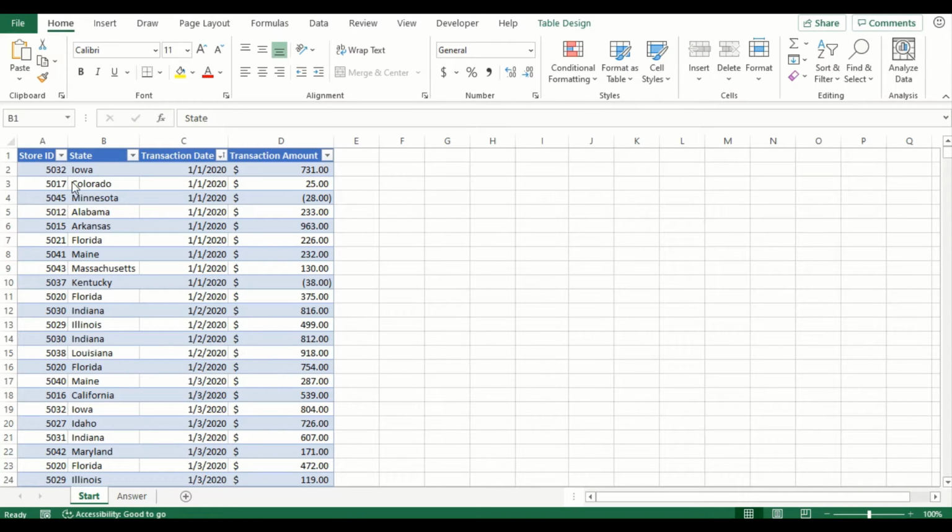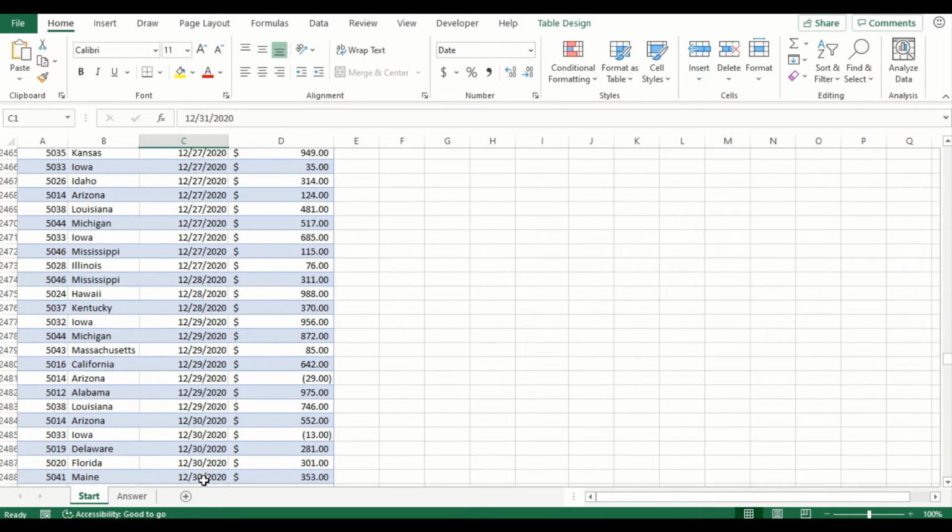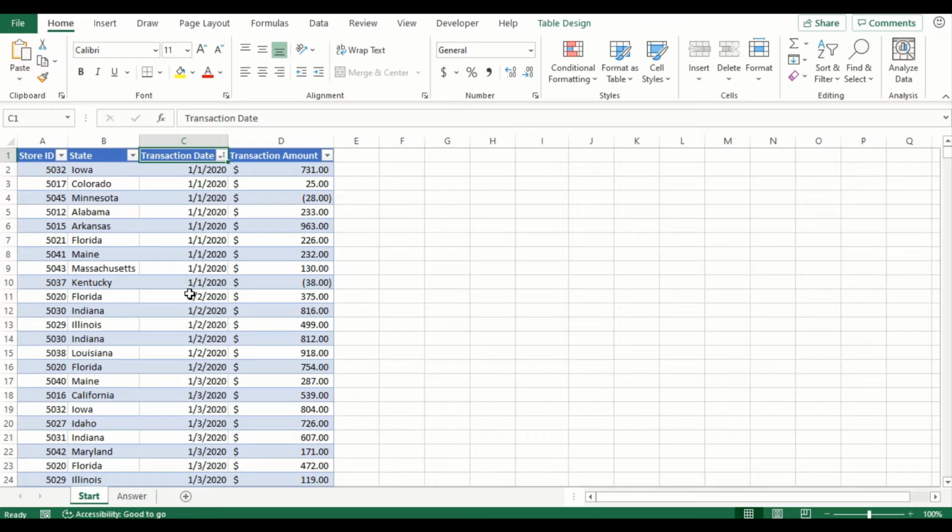In our example, we have store transactions from several stores across many states. We can see we have 2,495 transactions. And here we can see we have from January all the way through December of 2020. Our goal is to see the total transactions for each store for each month in 2020.